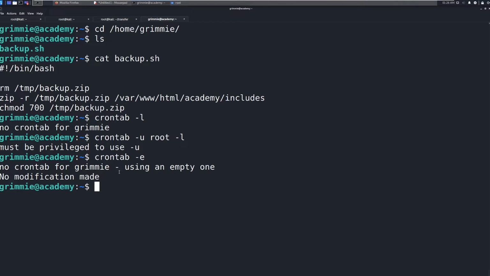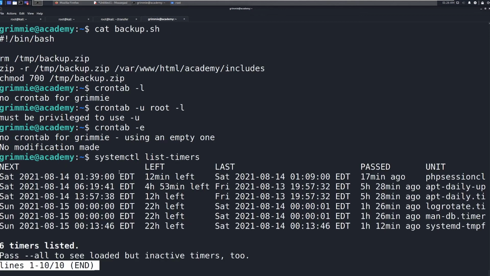So from here, if we don't have that, there's something else called a systemd timer. We can look at that from systemctl and just say list-timers and come through like this and see if there's any script in here running that's in a timer. And I actually don't see anything here. You can hit Q for quit and that'll exit this.